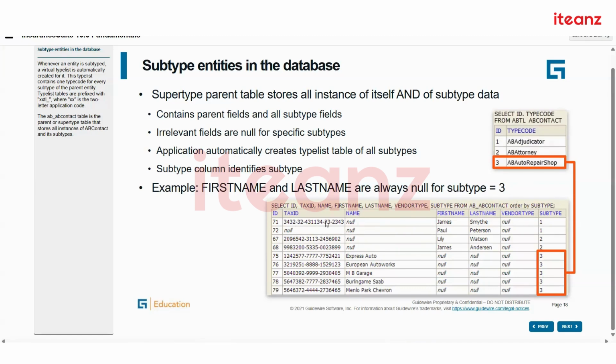Since this is coming from the super type, all the fields will be present for that particular row. Even though this is AB doctor, it will have the fields of the AB adjudicator as well. You can find it. But the only difference is that that particular value will be null because it is irrelevant when it comes to AB adjudicator. A license number of a doctor doesn't make any sense for an adjudicator, right? But that column will be present because it is coming from the super type. That is what I meant.